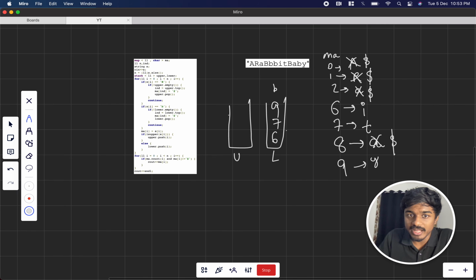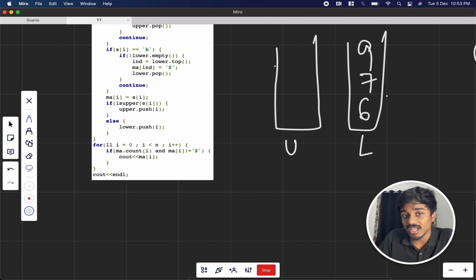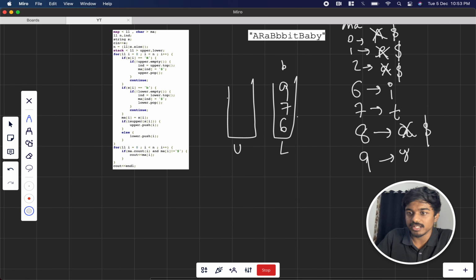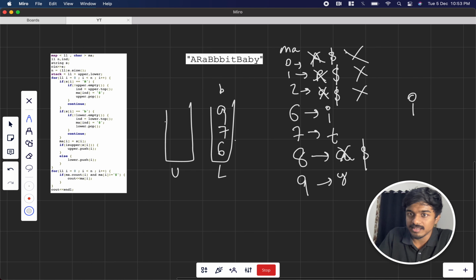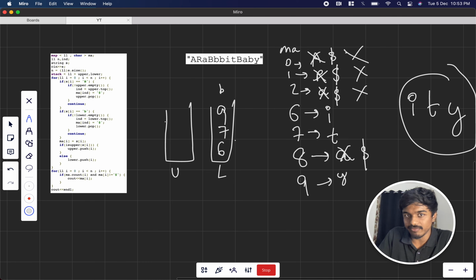So while printing, what happens? I'm just printing all the numbers. If the map has a number, and if it is not dollar, then I am printing the map elements. It has the number, but it is dollar, so I'm not printing this, not printing this, not printing this. It has the number and a character, so I just put I, then T. It has dollar, no. Go ahead with Y, yes. So 5 is not there, 4 is not there, because all are B's. I don't have to do that. So ITY is the answer.